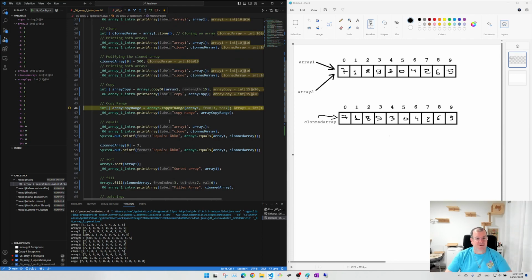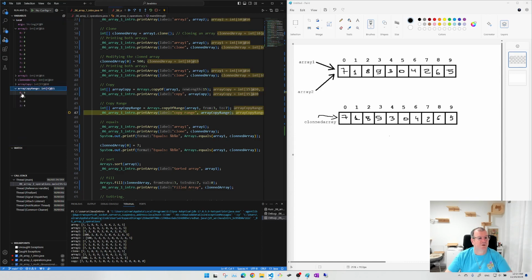We can copy a range. Instead of copying the entire array, we can say, oh, I want to copy from index 3 to index 7. So it will be from 9 to 2. And then I will copy that array. Now I have an Arrays copyOfRange, sorry. Arrays copyOfRange. So I copy from which array? Array 1, and from 3 to 7.